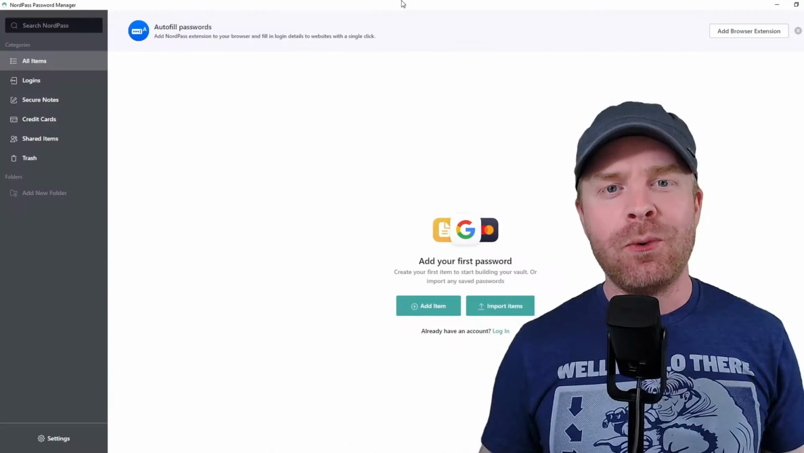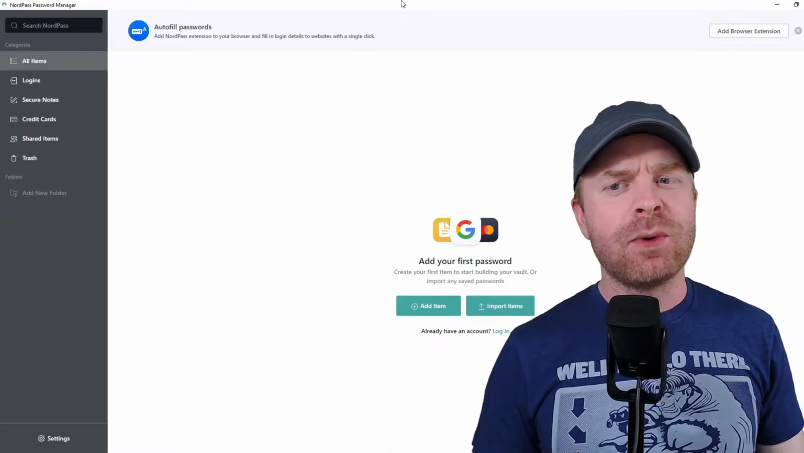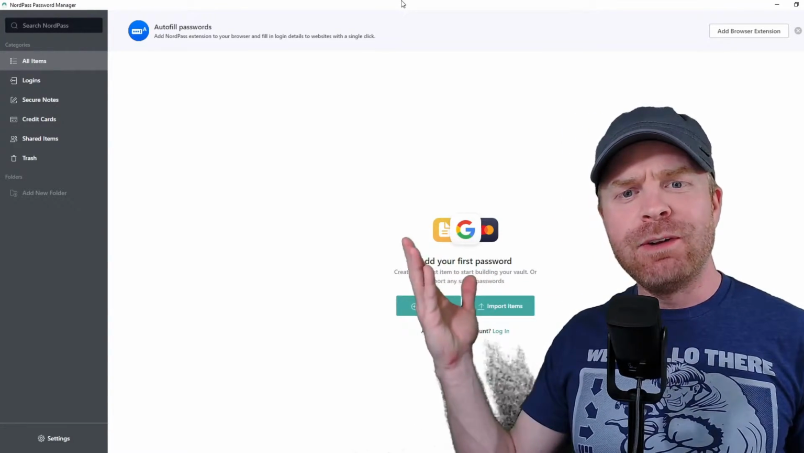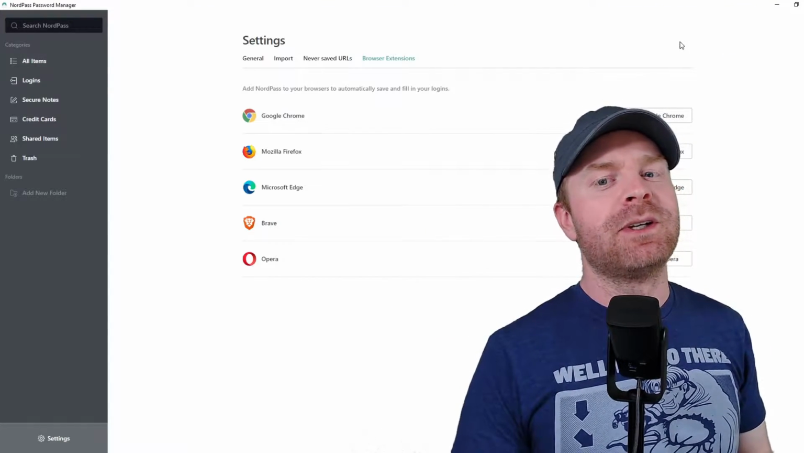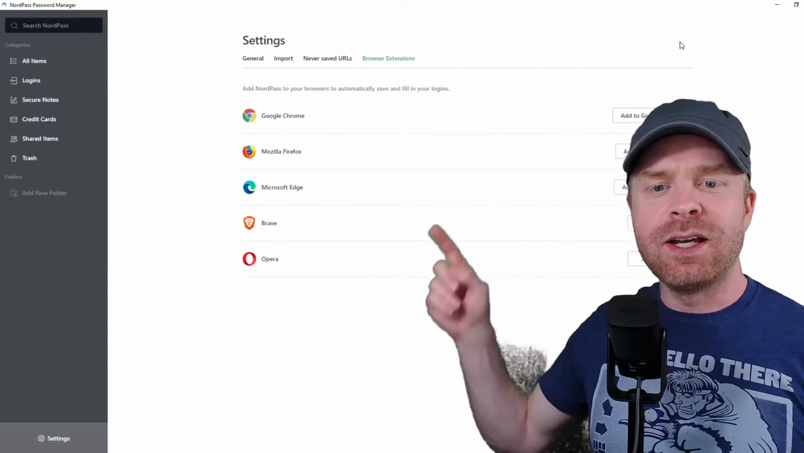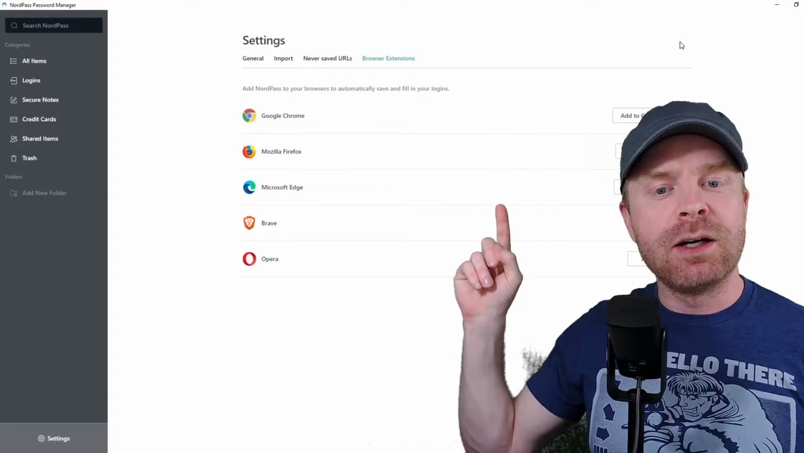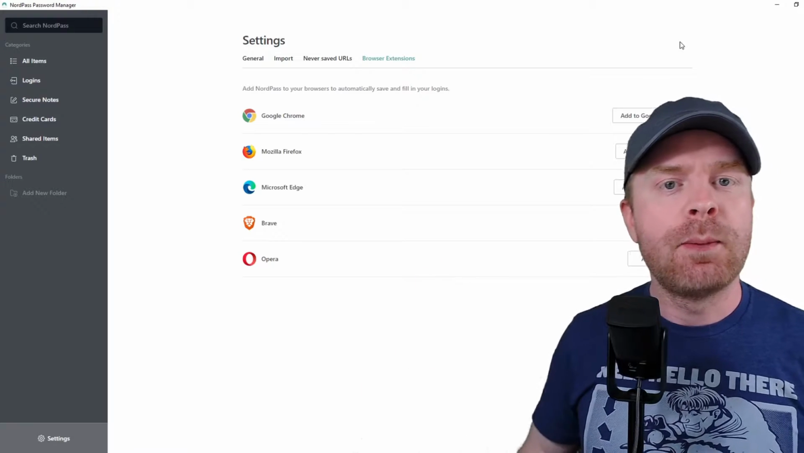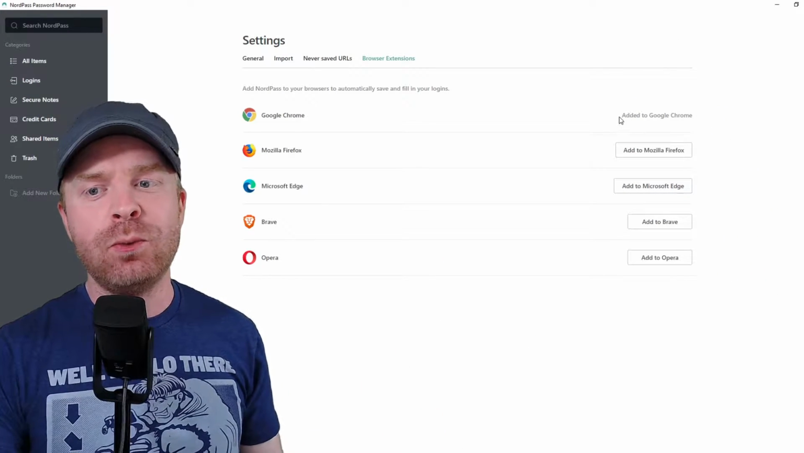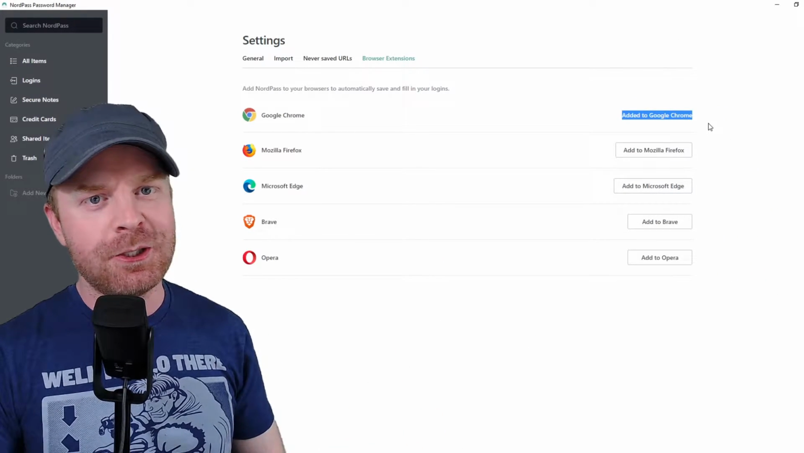You will need that recovery code if you ever forget your password to get right into the password manager in the first place. Once you've created your account, you're logged in and ready to go, you should be greeted with a screen very similar to this one here. The first step is to go to Add Browser Extension. From here, you can add the extension to Google Chrome, Mozilla Firefox, Microsoft Edge, Brave if you're using a security browser, or Opera. If everything goes successfully, you will get a notification that you did add it to your browser.